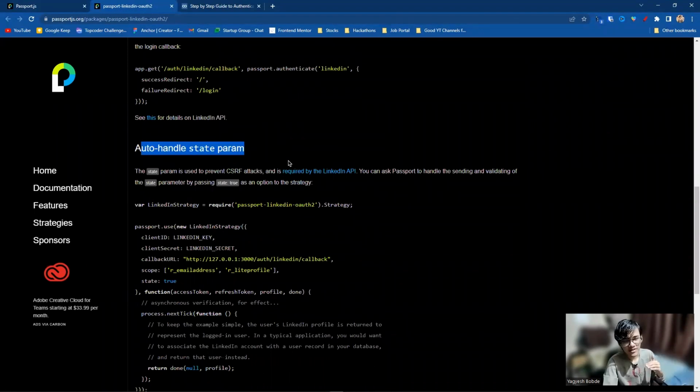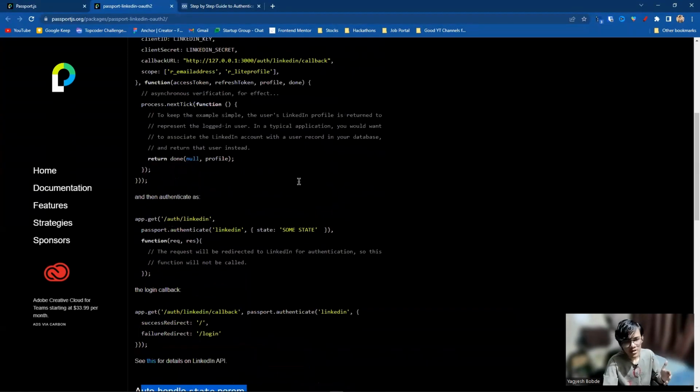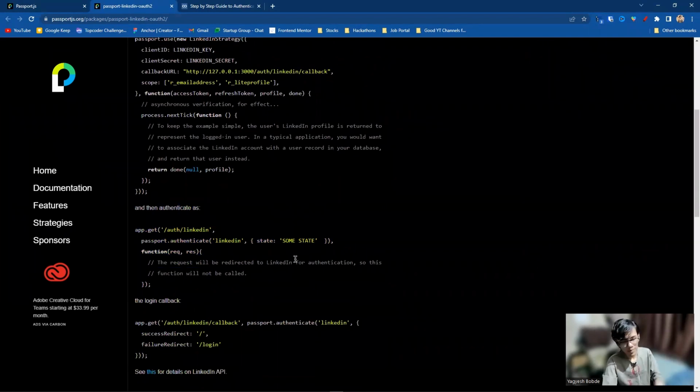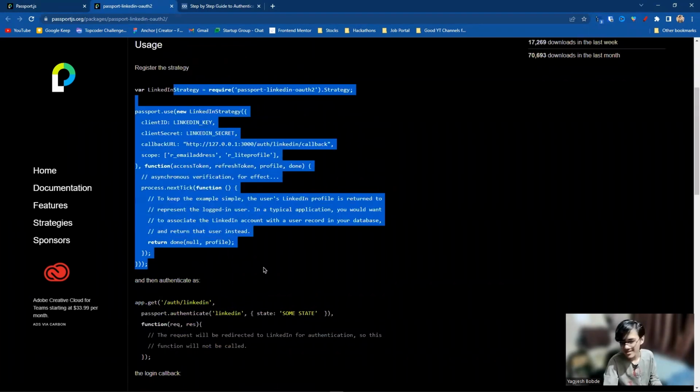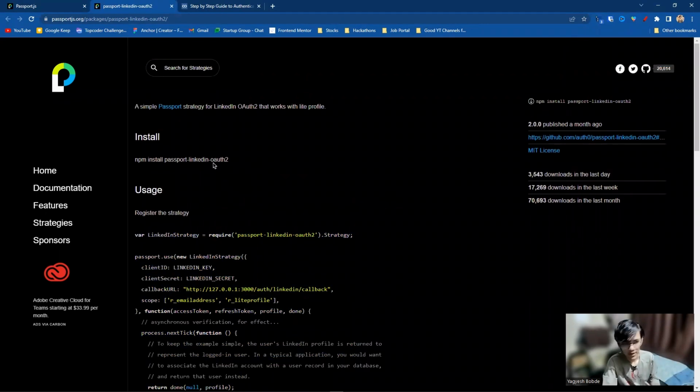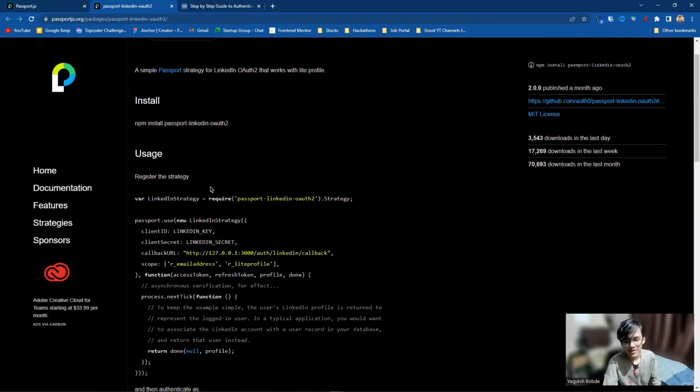When we click and go to this, you'll see that it's written in pretty simple language. It might take you some time to understand this code, but I'm here for you, and I'll make you go through this step by step and understand what exactly this strategy is doing. This passport-linkedin-oauth2 is a package, and basically what we do is import a strategy class and instantiate this class.